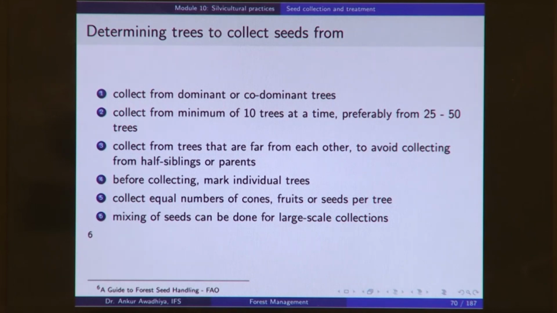Collect equal number of cones, fruits or seeds per tree. So, it should not happen that you are collecting from 50 trees, but from the first tree you collected say 50 kgs and from the rest of the trees you just collected 1 kg. So, that should not be there. You should collect roughly equal number of seeds from each tree, so that the purpose is not defeated. Mixing of seeds can be done for large scale collections.